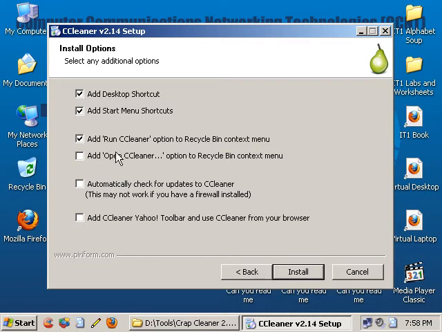Add open CCleaner option to the recycle bin. What it's going to do is when you right click on the recycle bin, you can open CCleaner in the menu there. I don't like adding things to the menus that are already in Windows. It just makes them cluttered. You can also add run CCleaner option to the recycle bin context menu. Let's go ahead and get rid of that. The only thing we really want is a desktop shortcut, and we obviously want it in the start menu so we can get to it. And go ahead and click on Install.